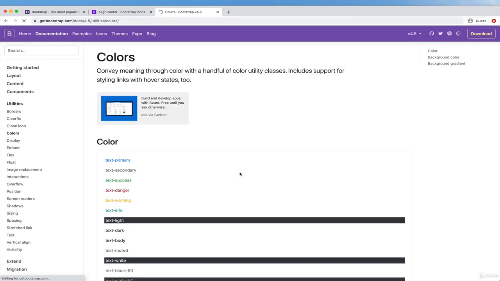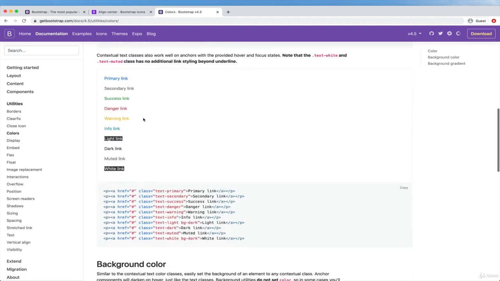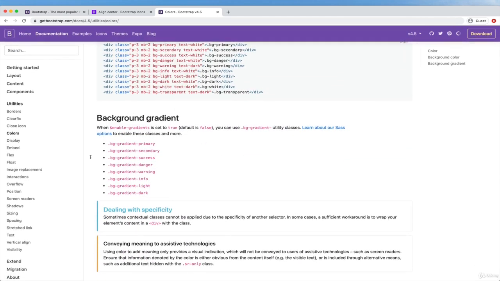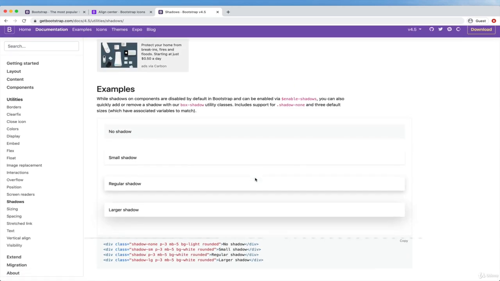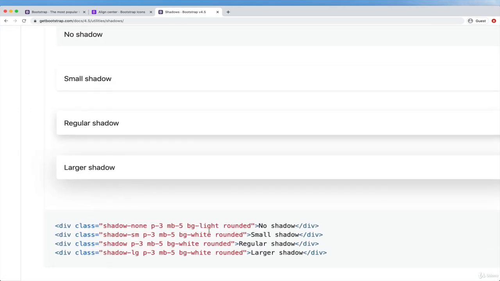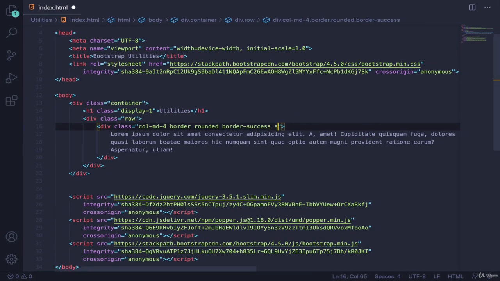Next up, we've already seen the color utilities for text and for background, right? We also have the shadow utility, which I'll show you now. Just to quickly add a shadow, you don't have a lot of control at all, but we can do things like shadow none, shadow small, shadow, or shadow large. So let's do one of those here. Let's do shadow. There we go.